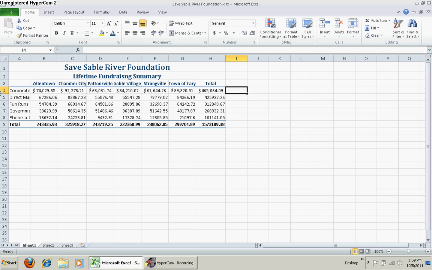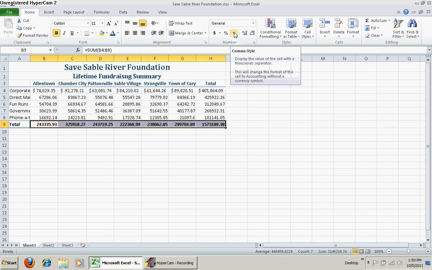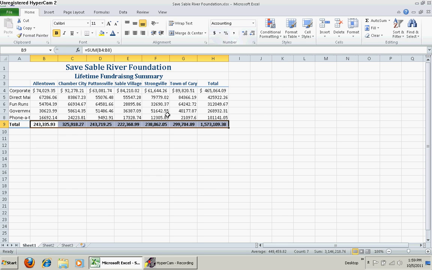Now we're going to do something similar to the group of numbers under total. So I'm going to pick the first number and select all the way to H9, from B9 to H9. And now I'm going to ask for the comma style. The comma style is similar to the style that we saw right here, in that it gives you the comma for the thousands, 2 decimals, but it does not show you the $.